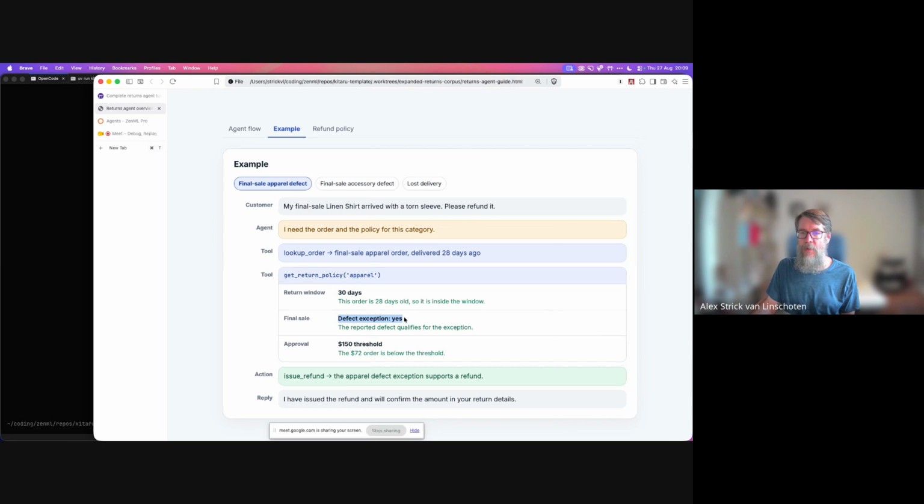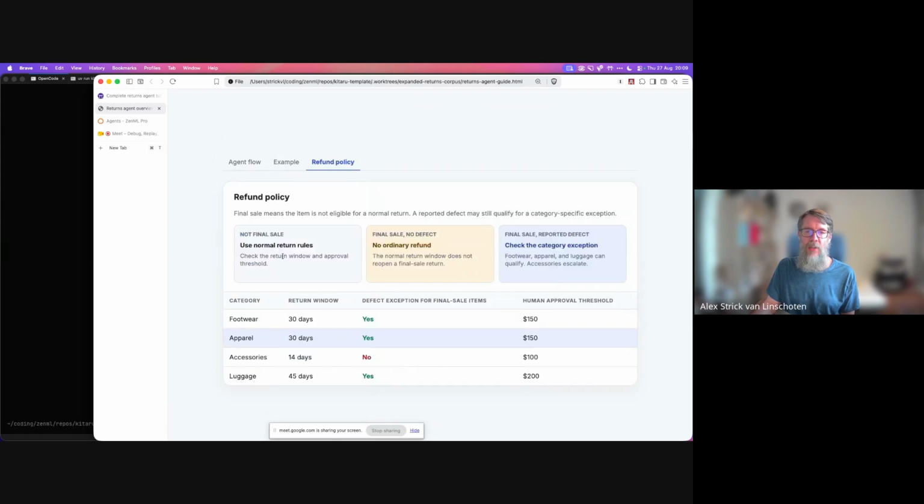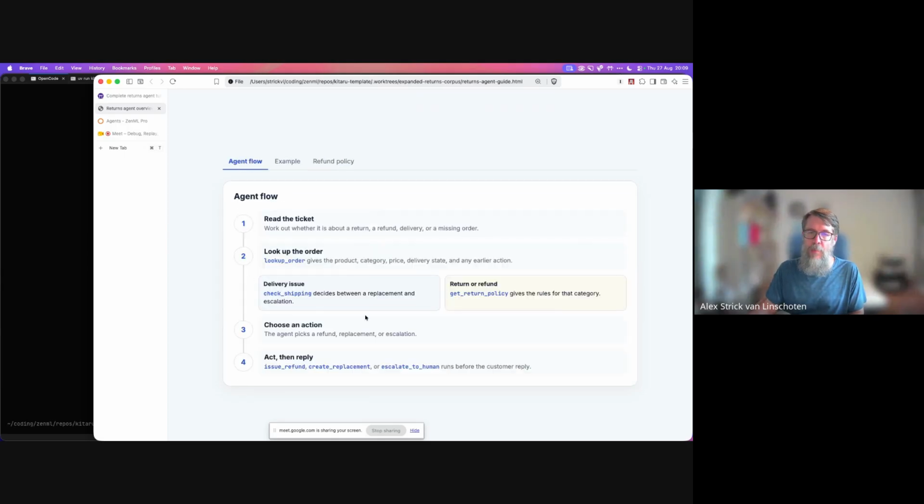It's a defect, so it qualifies for the exception, and it's under $150. So we issue a refund because the order only cost $72. So there's a little bit of logic in terms of exactly what qualifies for a threshold. Of course, in your own agent, there's probably going to be quite a lot more complex logic, often, particularly for open flows, like customer service chatbots and so on.